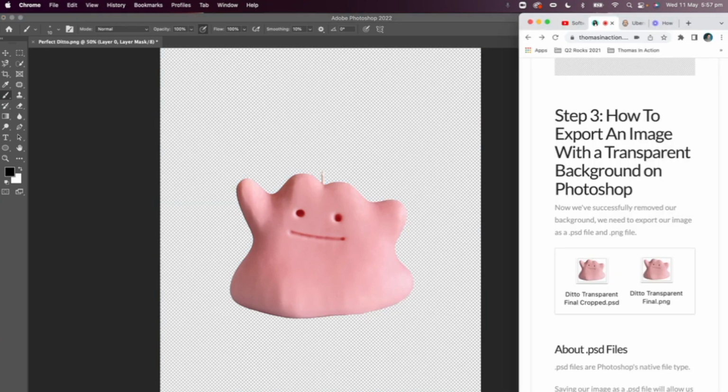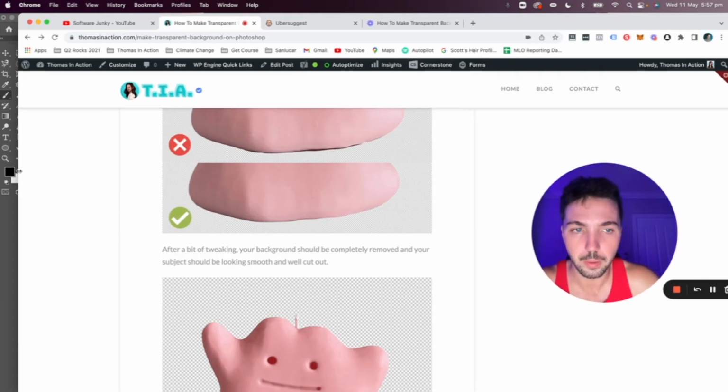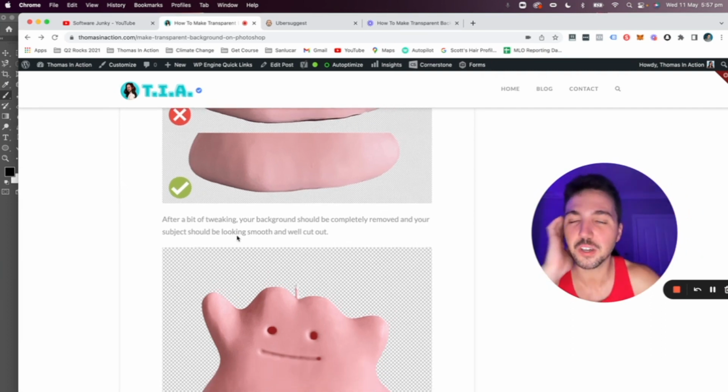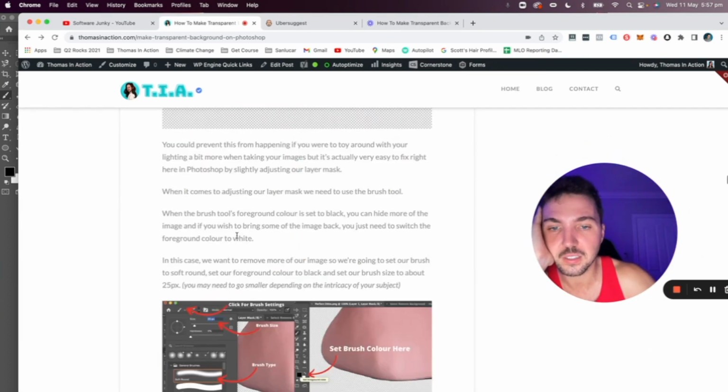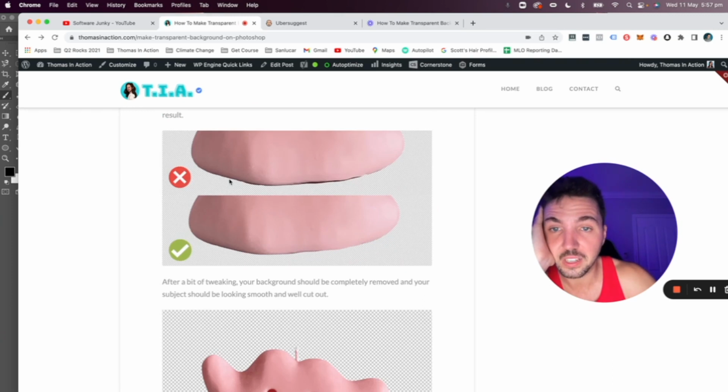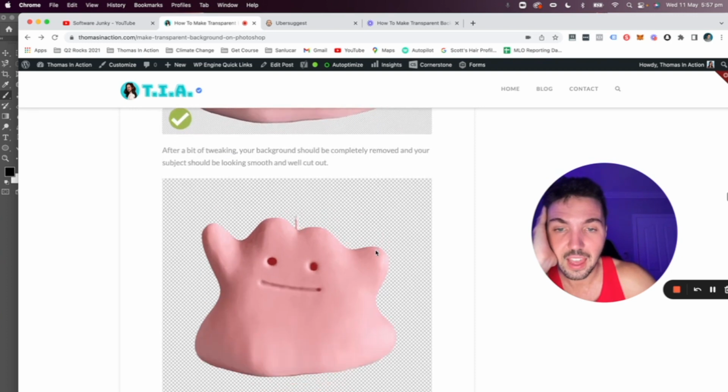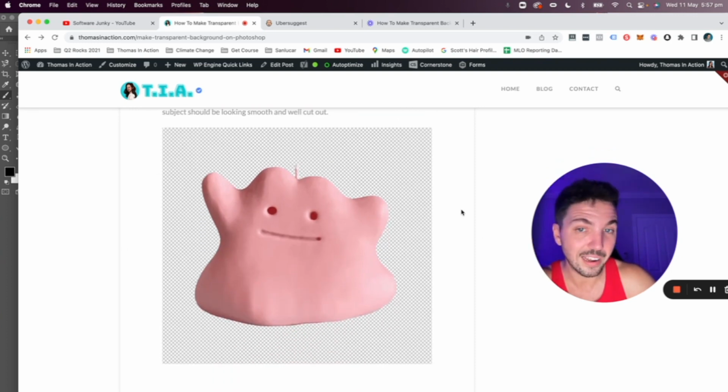I might just quickly reference my blog post just to make sure I know where I'm up to. Hello again. So yeah, we've gone through all of these parts. As you can see, we've been here, we've seen the jagged edges, we've cleaned up the bottom there, and now we're left with a beautiful cutout of our Ditto.